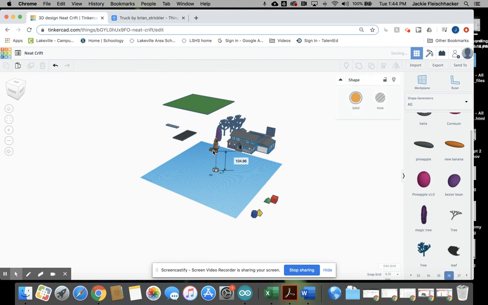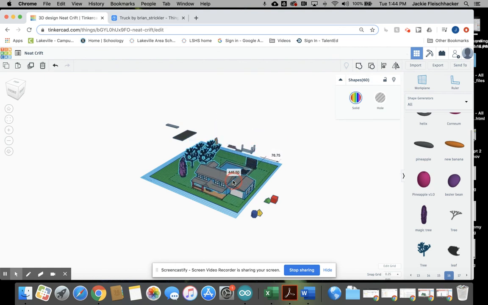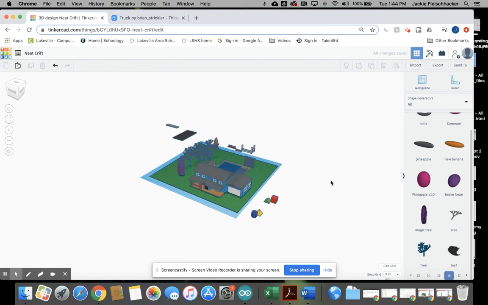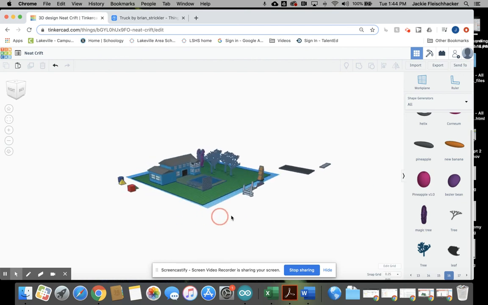which mine looks a little like a disaster here. But adding in some trees, some grass. This is just one big giant grass. I can move my house back there. Oh, I missed some, but you kind of get the idea. I found those lawn chairs in Thingiverse. I just typed in chair and just add in some detail.